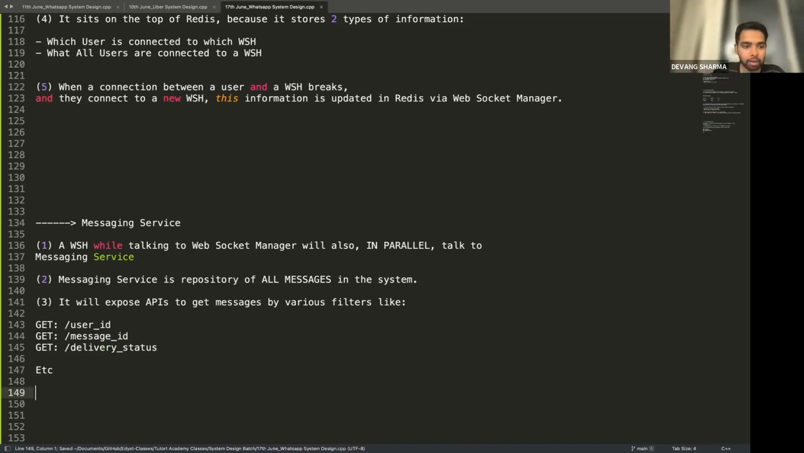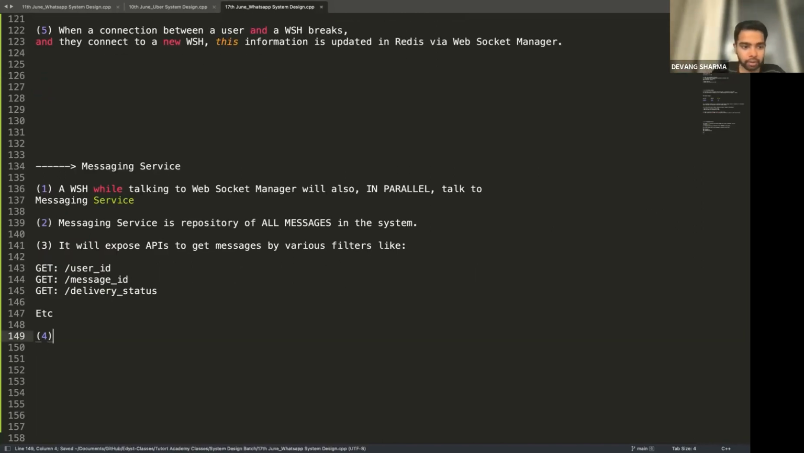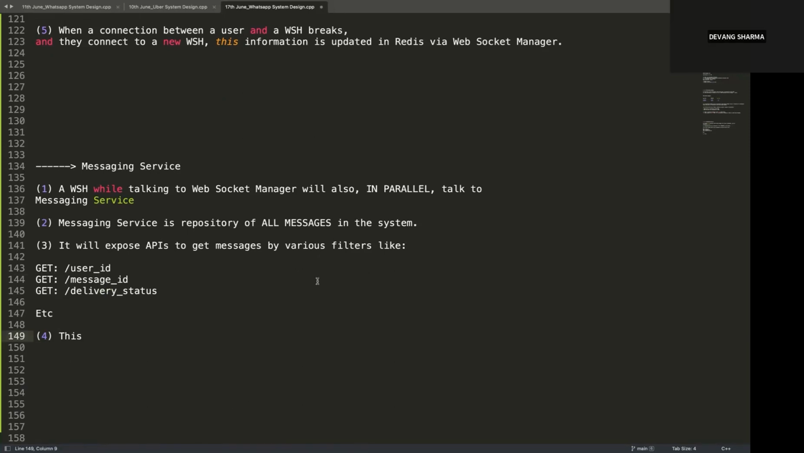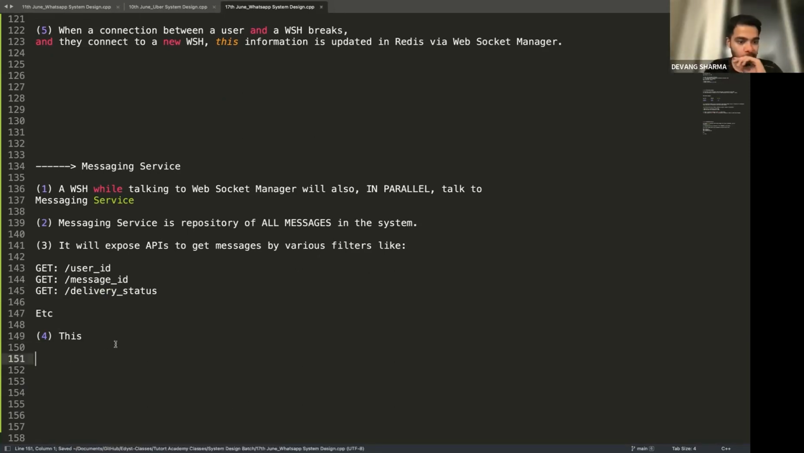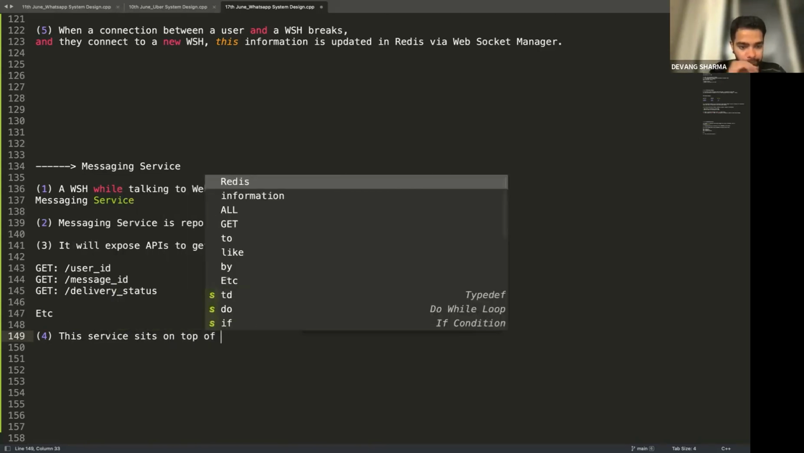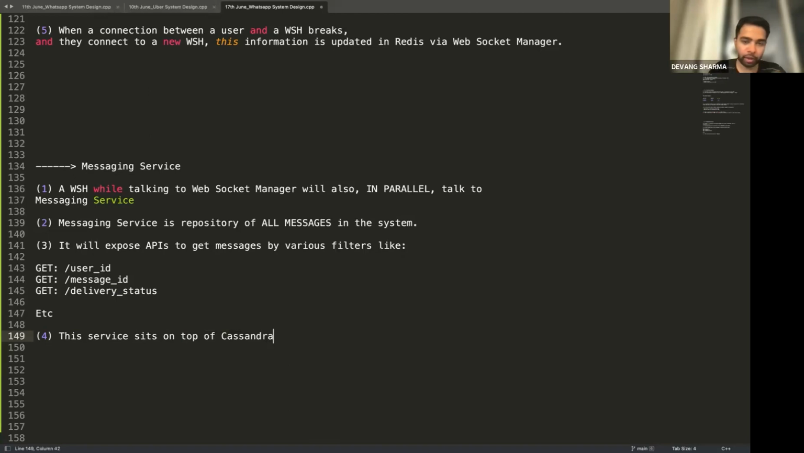Okay. Now comes the question, where are these stored? Sorry guys, my connection stopped. So where are they stored? This service sits on top of Cassandra. Why Cassandra? Why not some other database? That discussion also we can have. Okay. What is going to happen here is any kind of message which will be stored will go via the messaging service and is stored in the Cassandra.